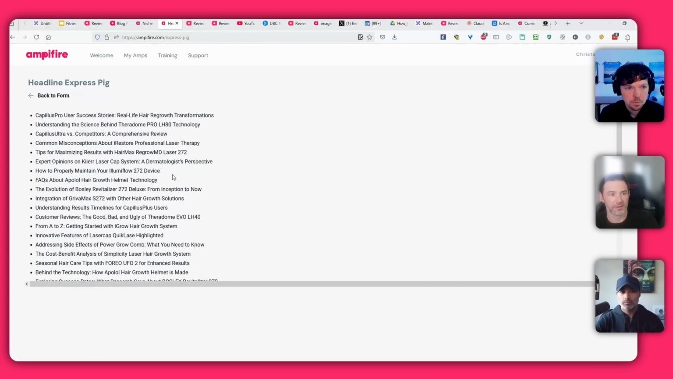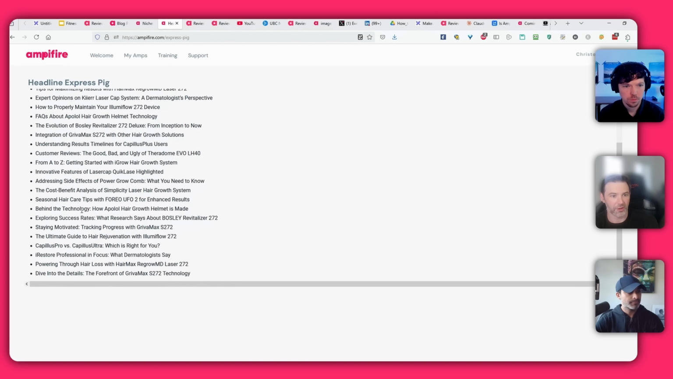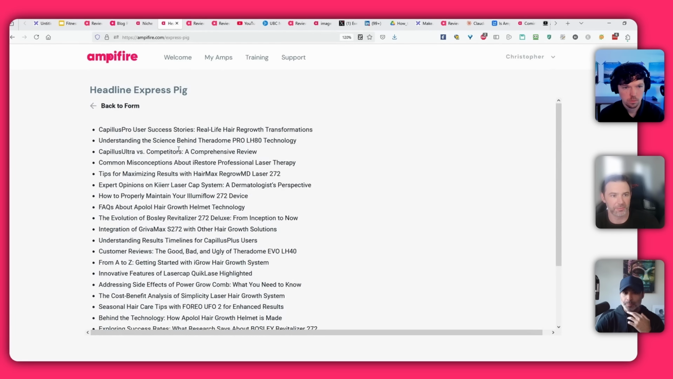So if we come back here and look at this, it's coming up with some interesting topics. For example, potentially competing products that you can review. So, for example, there's Capillus Ultra versus competitors. Typically here would actually name a competitor. I'll zoom in a little bit. It would say like Capillus Ultra versus Theradome Pro. They're great topics.